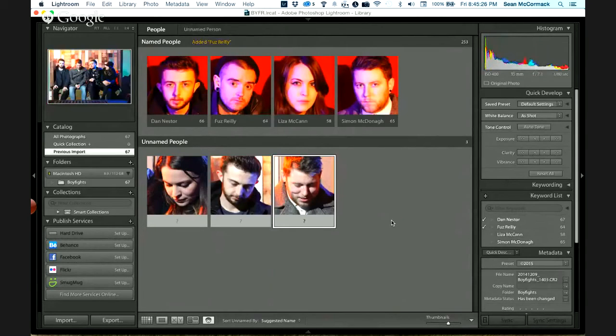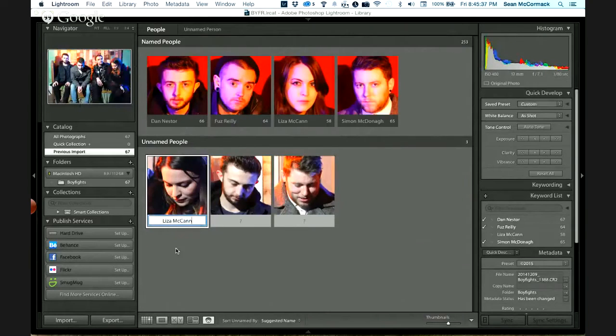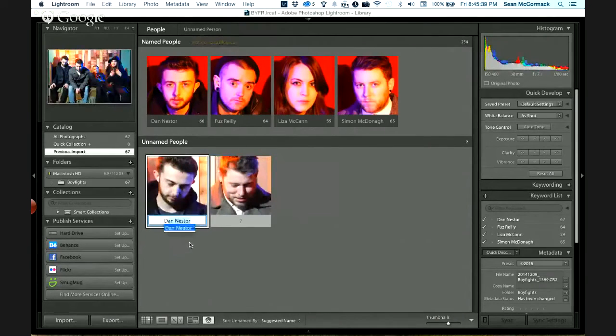He's good fun. And so here we have some shots that it doesn't recognize, and you'll see the reason is that the face is angled downwards. So that's the reason why it's not seeing them. Again, just start to type in the name, and it will suggest them.